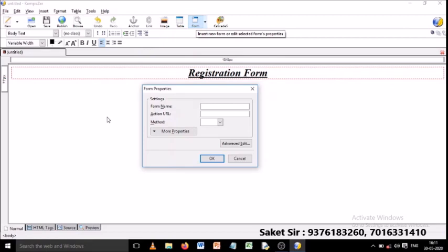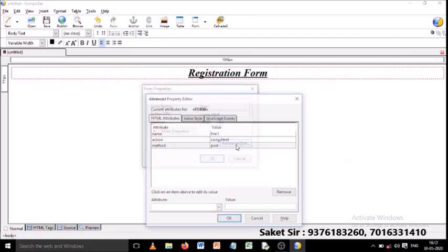I am writing form name frm1, action URL will be kong.html and method is post. Right? Now one more step friends. As we want to validate the form, for that click on advanced edit button.